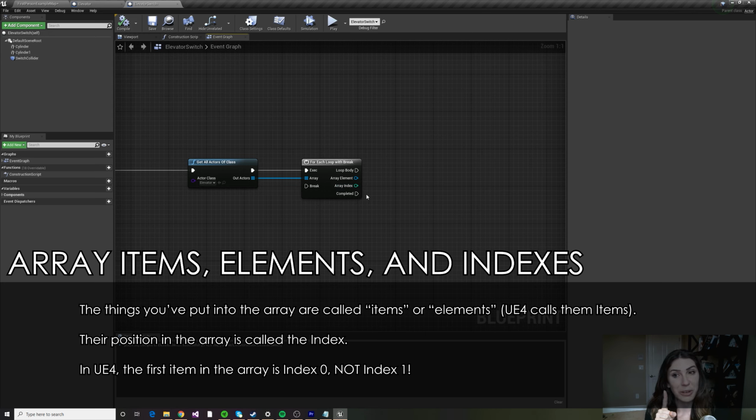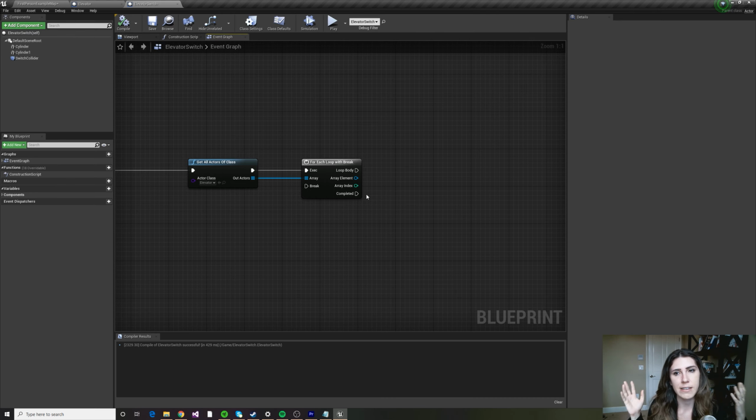Something confusing worth noting, and I will note this here on the video as well. With arrays in every programming language that I personally know of, the indexes don't start at 1. The first thing in the array is not the first index. The first thing in the array is the 0th index. Why is that the case? I don't know. Programmers. It's just kind of standard, but it is a little bit confusing. So just keep that in mind.